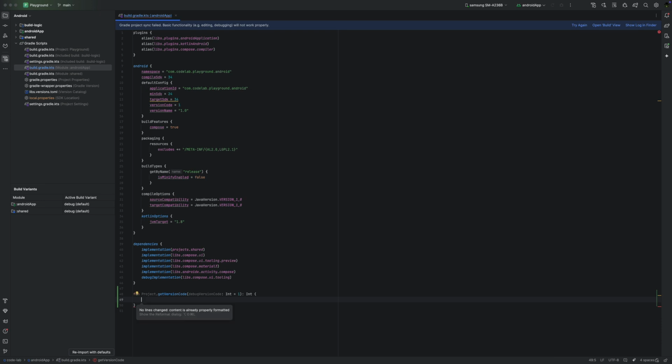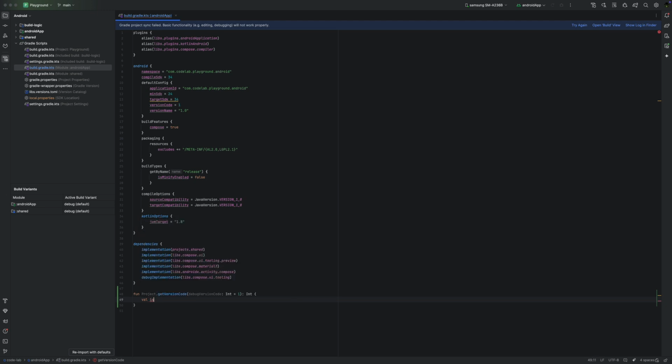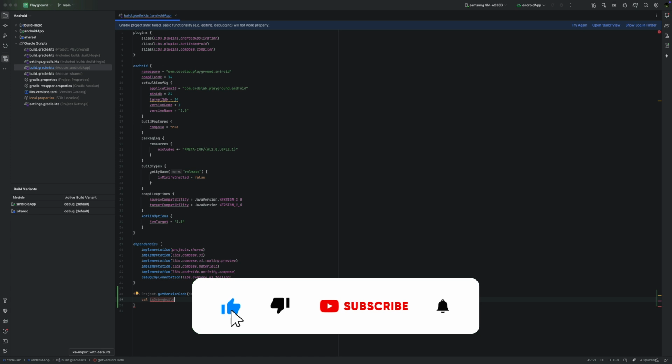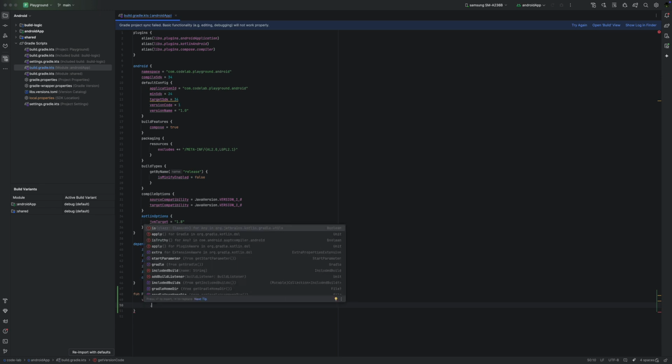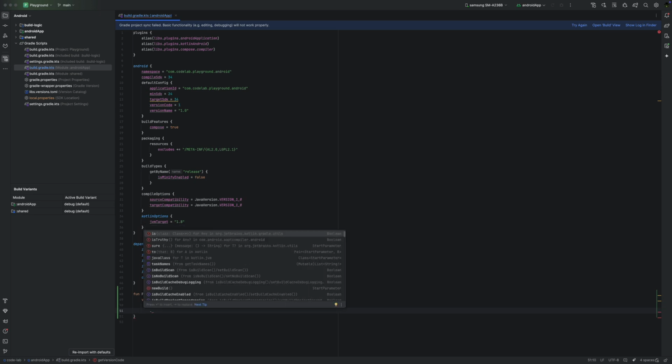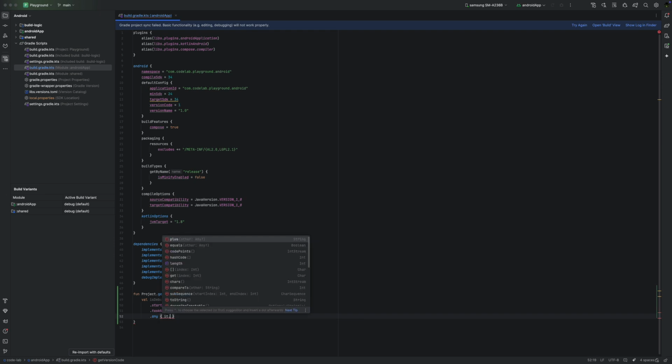Now we need to detect the debug build. We can implement this as follows. Gradle dot startParameter. Start parameter defines the configuration used by a Gradle instance to execute a build. Task names. Return the names of the tasks to execute in this build. If the name contains debug, then return true.